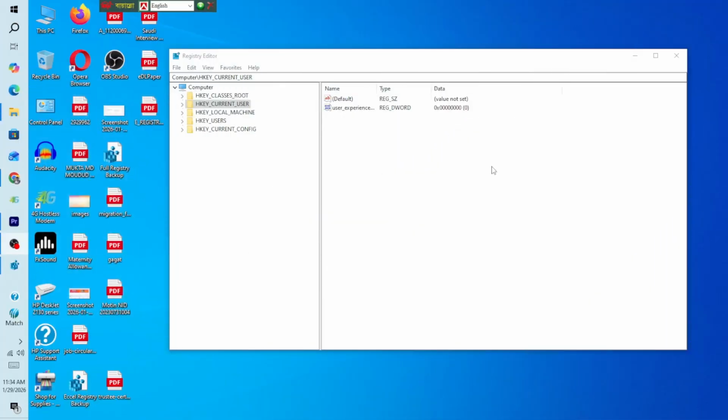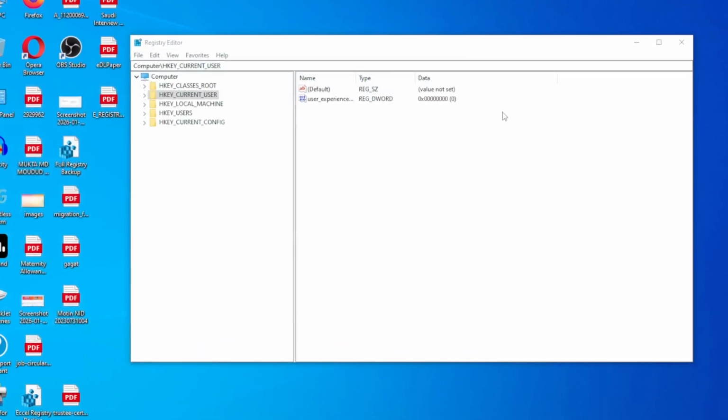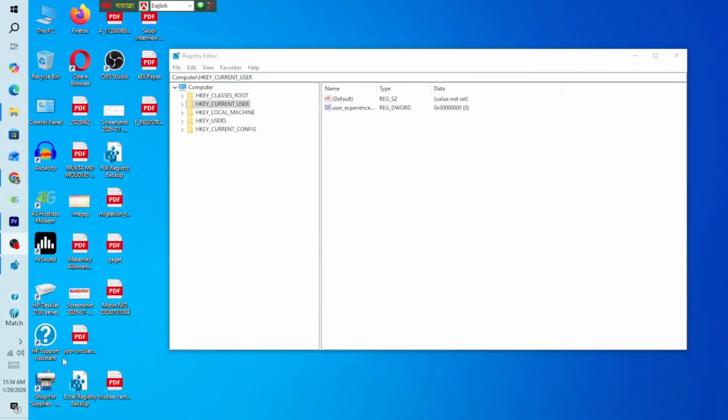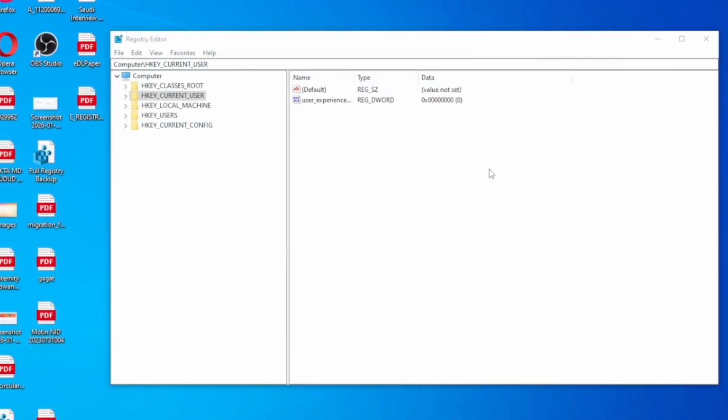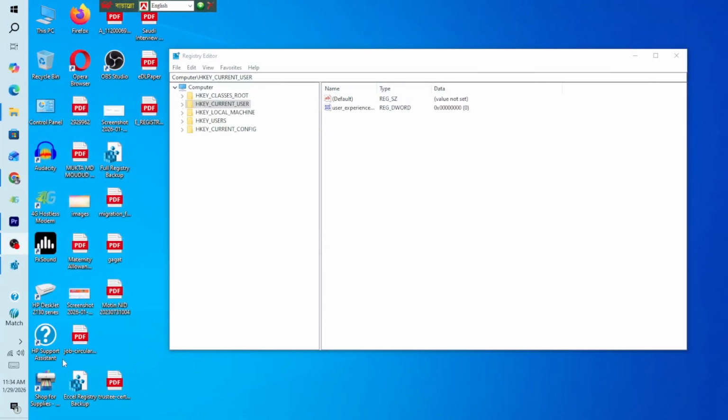I will show you two different methods to restore your registry files. The first one is to restore directly using the registration files, and the second method is to restore from inside the Registry Editor. So let's begin.